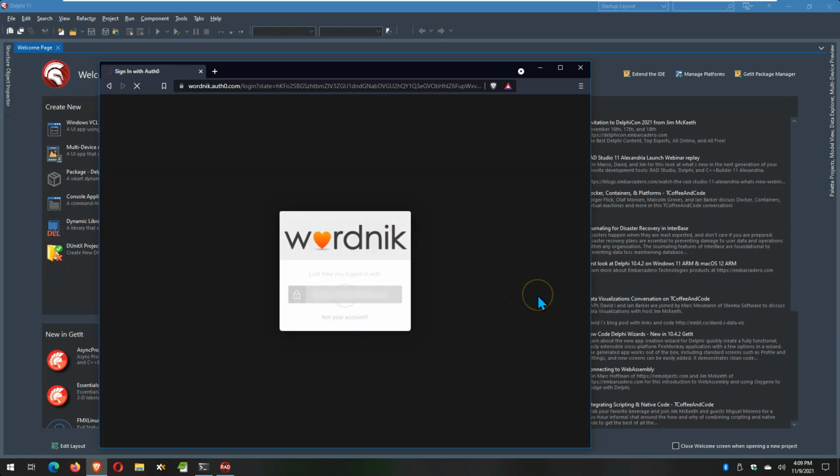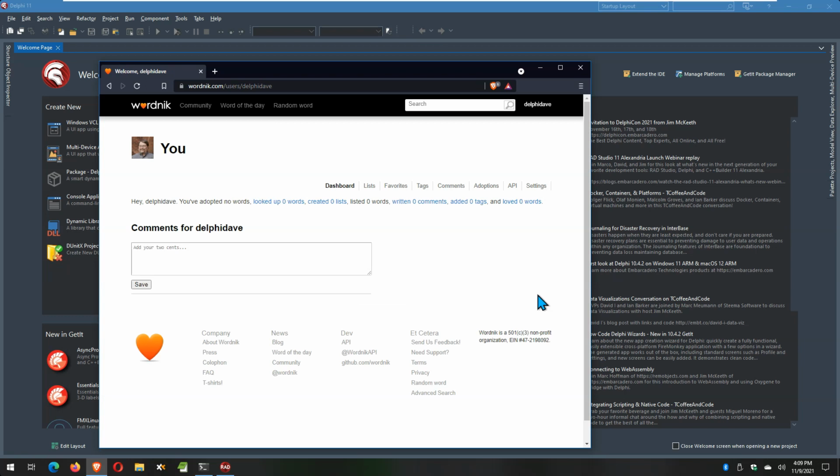You can get definitions and examples and explore words in various ways. Let's look at the API real quick.